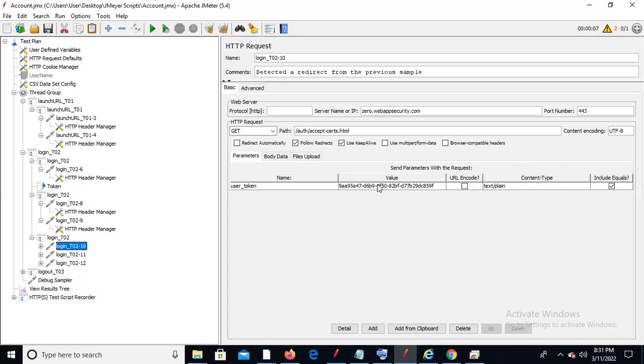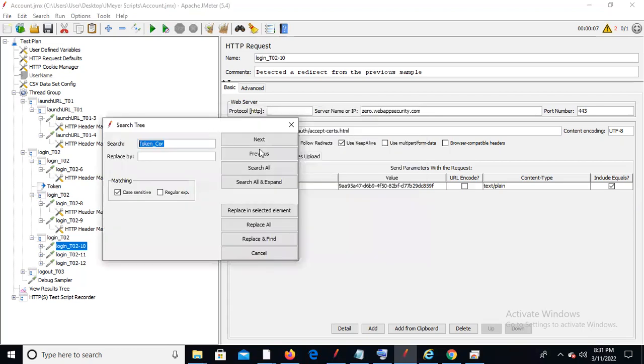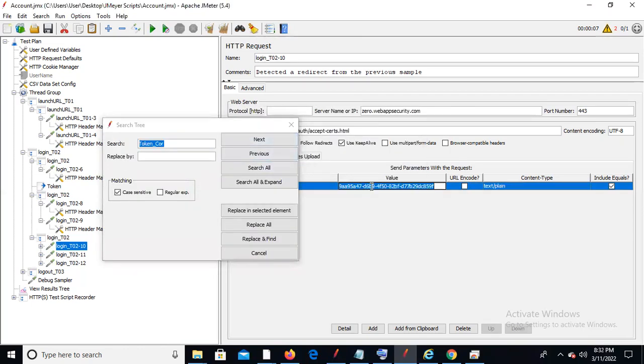Here also there are many places, so you can use Control F to do that. Give the search value. The search value will be this, right? You can give this name, Control A, Control C, and give it here. We need to replace it with this value, right? How can we replace? Dollar, open curly brace, give the parameter name, and replace.